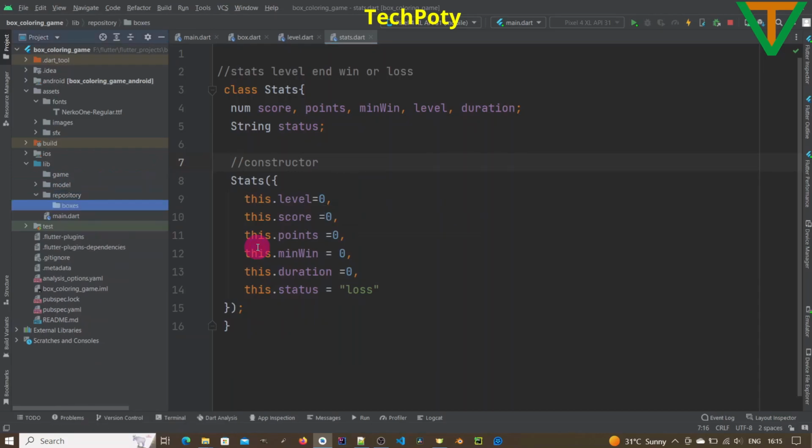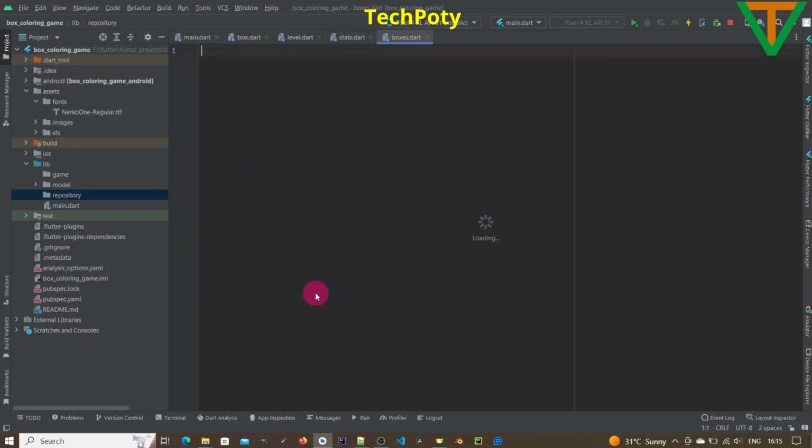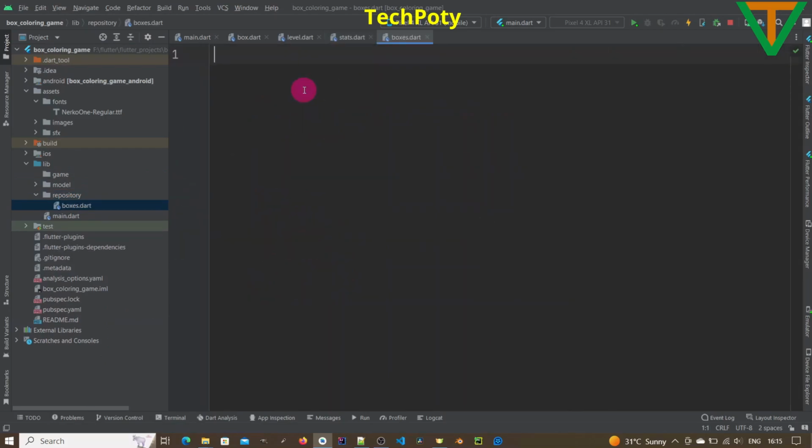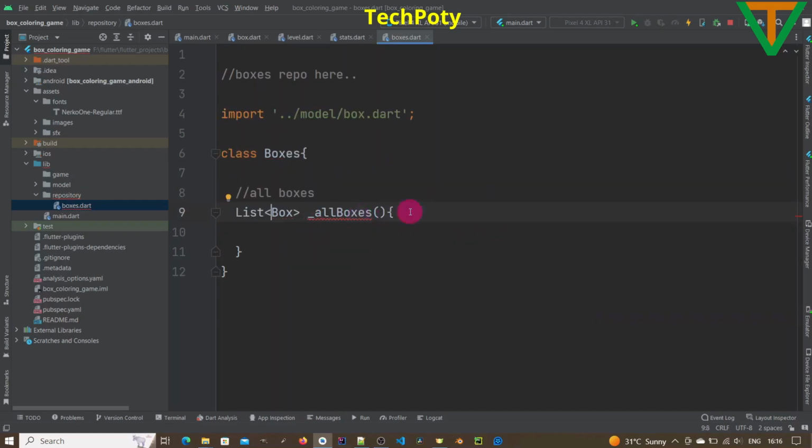So in the repository folder, we create another file for the boxes. So this is the boxes repository. All of the boxes will be generated from this class. So from this class, now we define all boxes and call them allBoxes. So just in the method we can start building or creating our boxes.